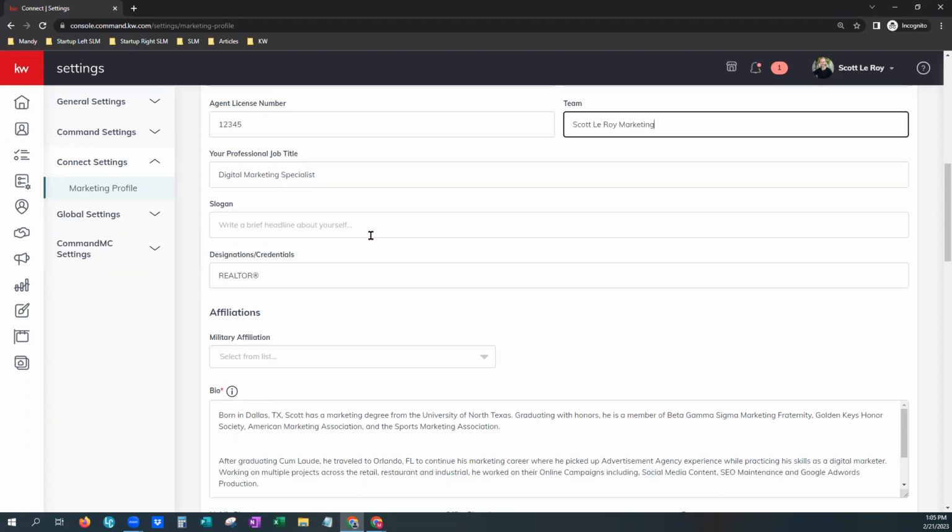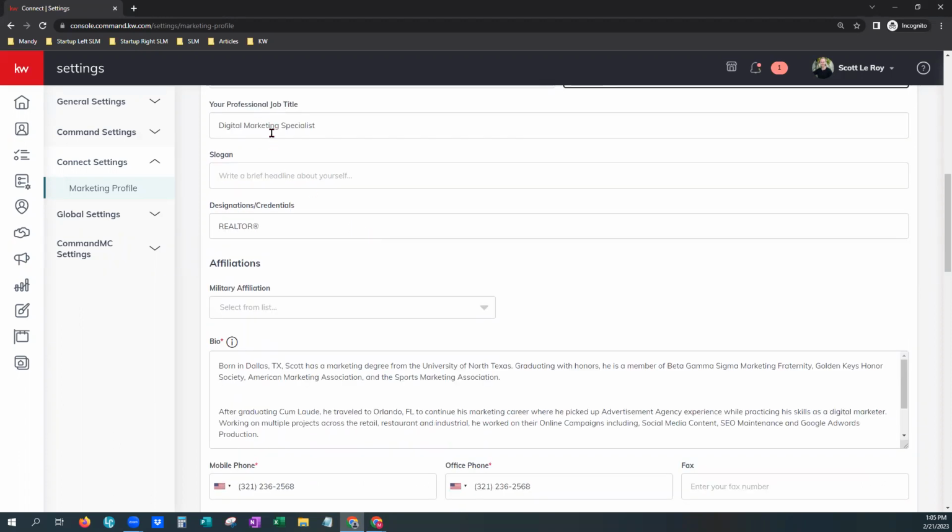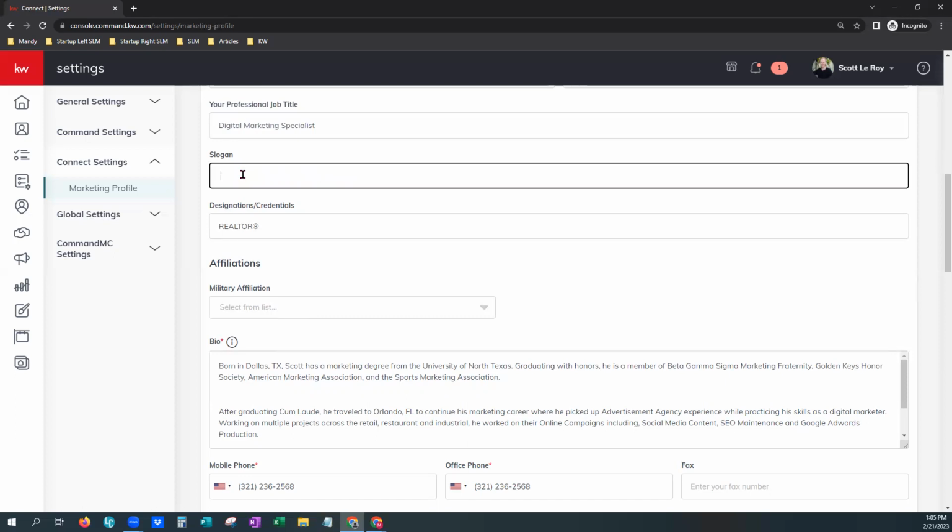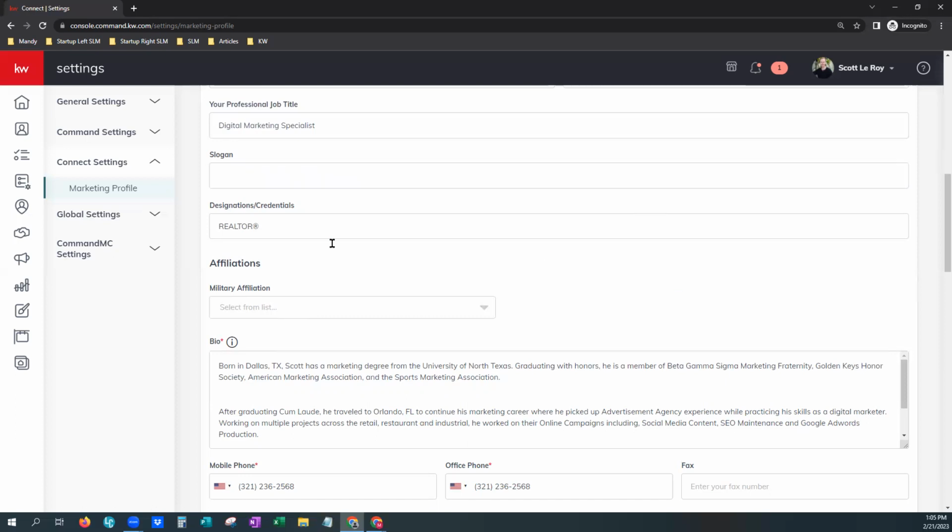And so as you scroll back down, you can have your professional job title, slogan, designations, and even military affiliation, which they've just broadened and updated the list. So you may have some more to choose from. There's even a support and patriot option now. If you're not an official member of the military, you can at least show your support and patriotism by choosing that as well. If you don't have a slogan, it's okay. You can give it a couple of spaces and it'll let you bypass that field if you're having any trouble saving it. Just remember that.